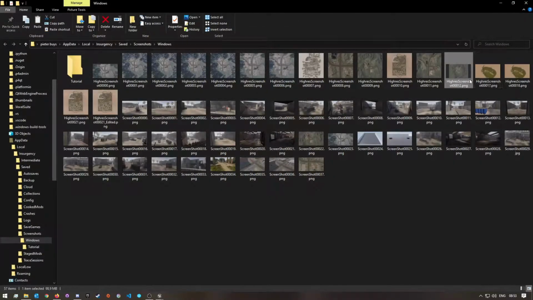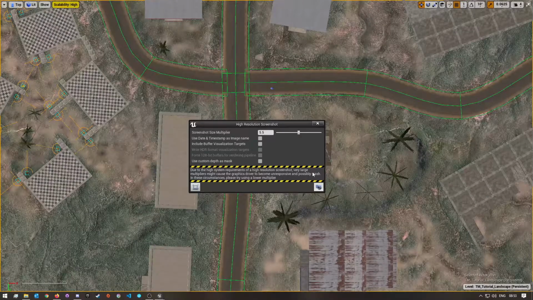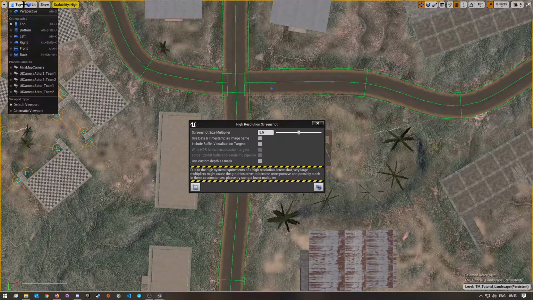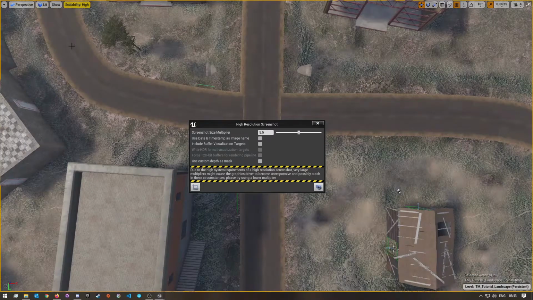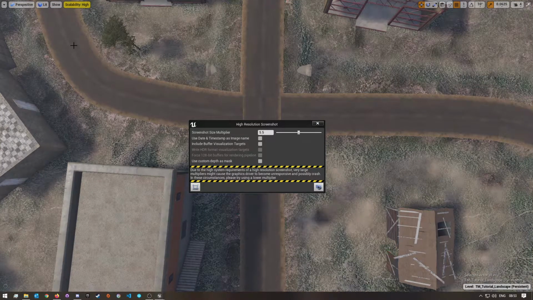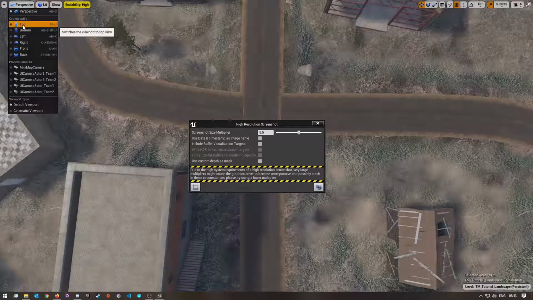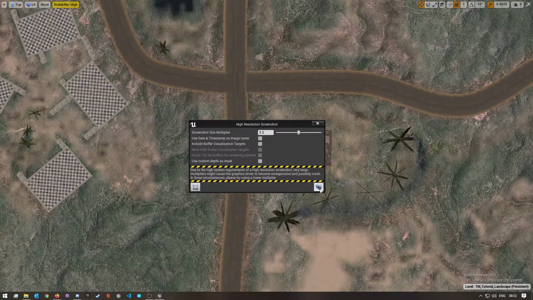So we're gonna keep that image, and now what we're gonna do is we're gonna quickly, without clicking on anything else, just come back here to where it says stop and click on perspective, and you're gonna press G to hide the UI, and go back to top view, and then take that same screenshot again without moving the camera. So let's quickly do that.